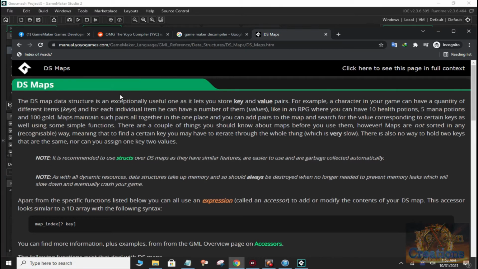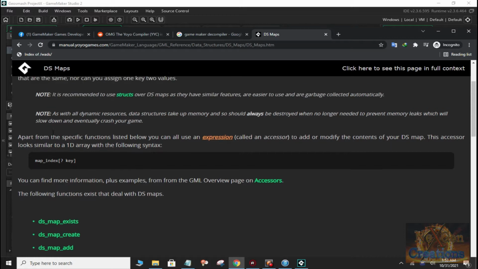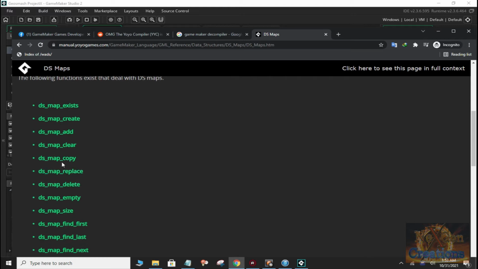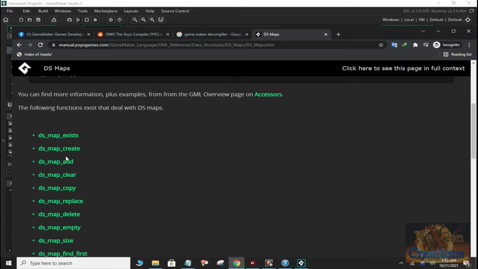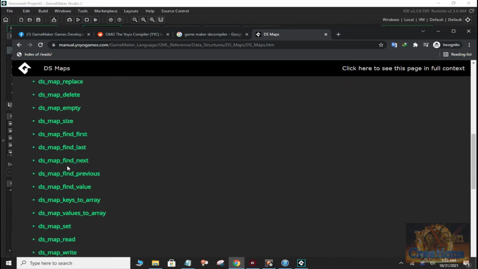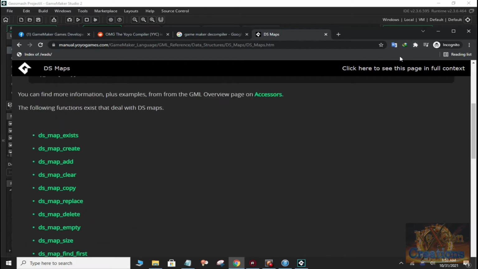It stores variables as keys and values, meaning just like the way you set a variable in the create event, that's how you would set it in a DS map. You use the key and the value. So with a DS map, you have to create it, of course, and then add values to it or delete values. These are the functions that involve a DS map. The only ones we're really going to use are create, add, and delete, and perhaps find, as well as replace.